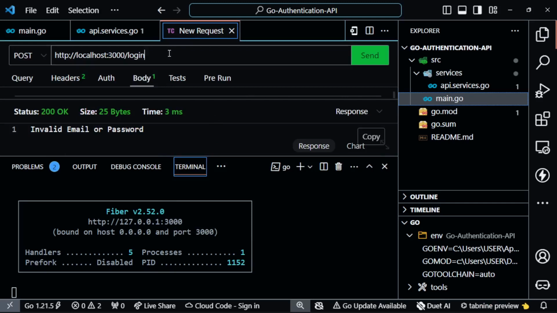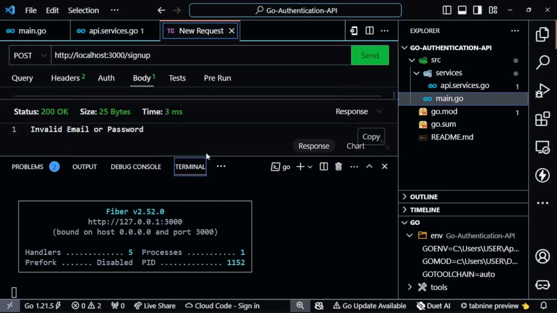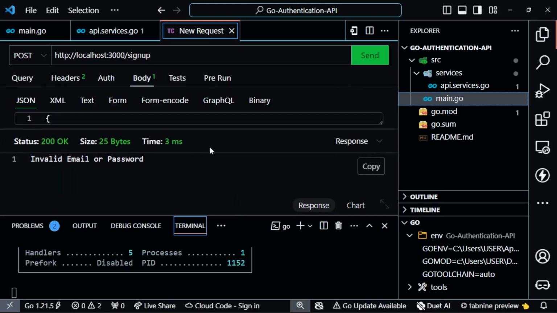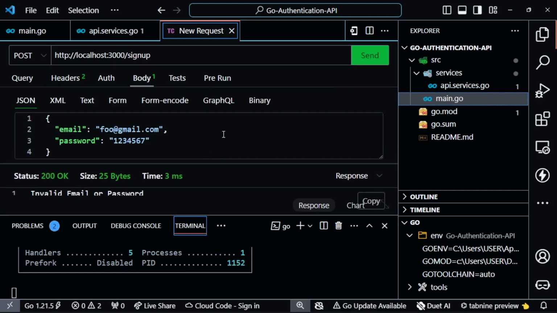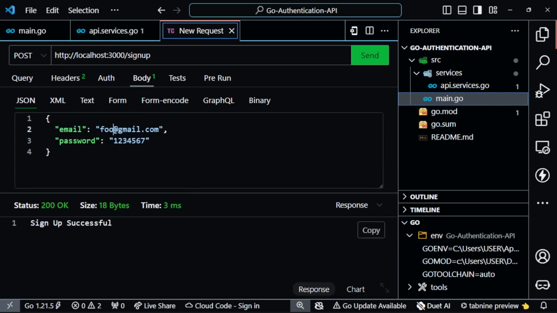Okay, so since we've restarted, we've actually cleared our users. So let's sign up a couple of users, maybe 3. So this will be our first user. Sign up successful. Second user is going to be bar@gmail.com. That's our second user. Our third user is going to be who@gmail.com. Good. So we now have 3 members in our list.